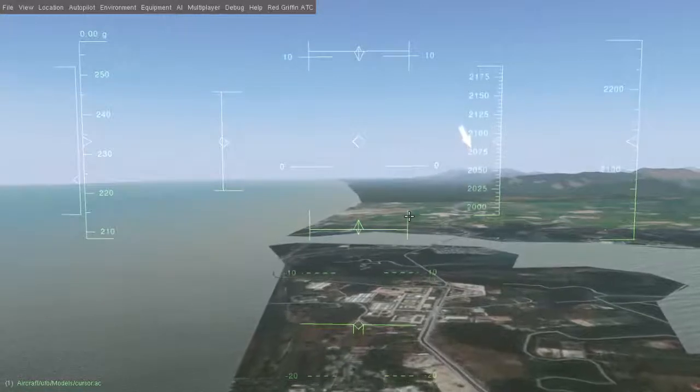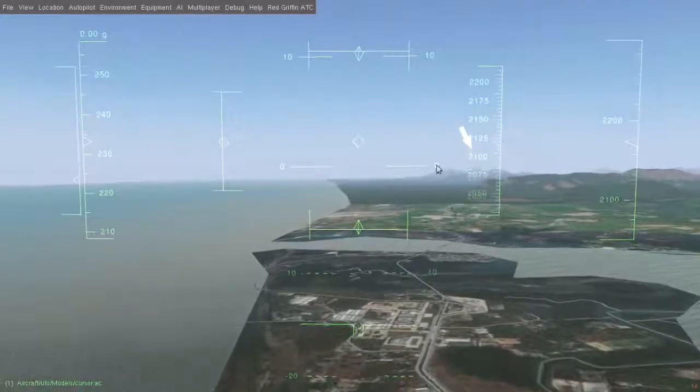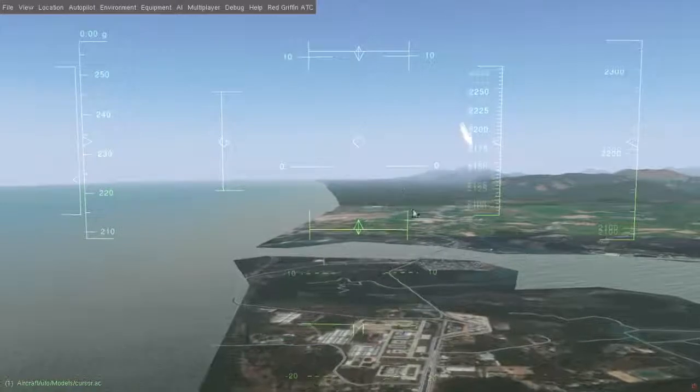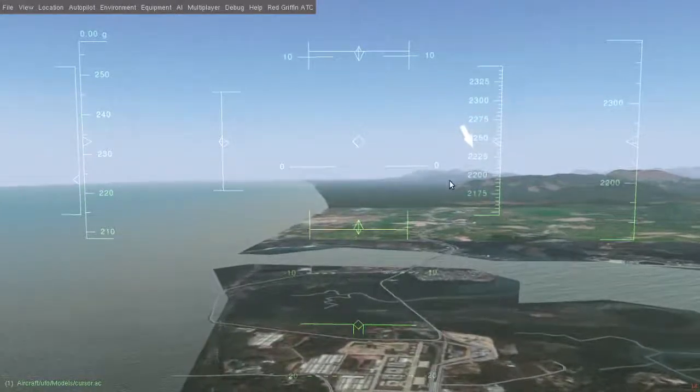And you can see that's what happens when you change back from ortho photos to the regular FlightGear scenery.